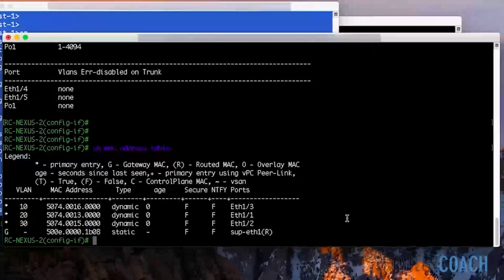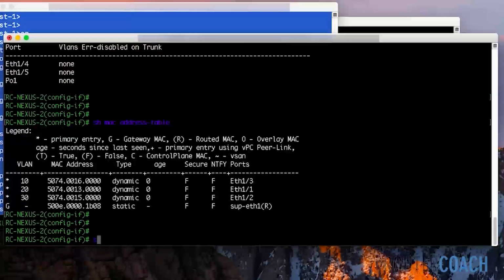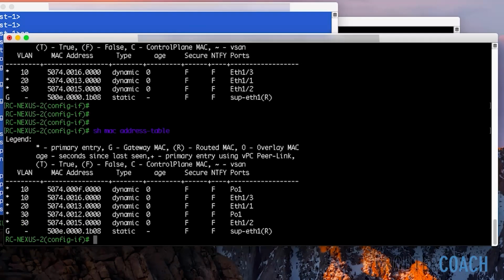So on Nexus 2, if we do a show MAC address table, we see an additional entry, 2 additional entries actually. So we see one for VLAN 10 and one for VLAN 30. This VLAN 10 is coming in on PO1, so that will be host 1 from switch 1's MAC address.